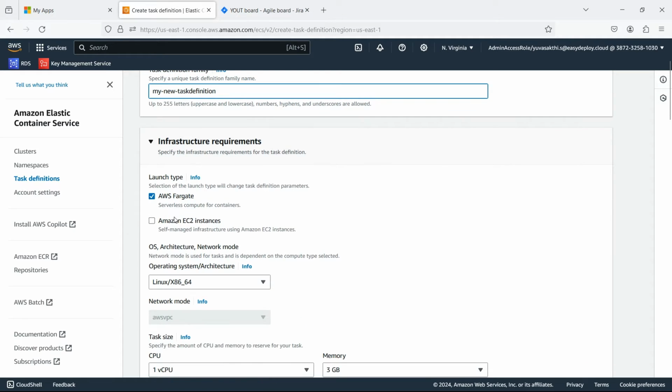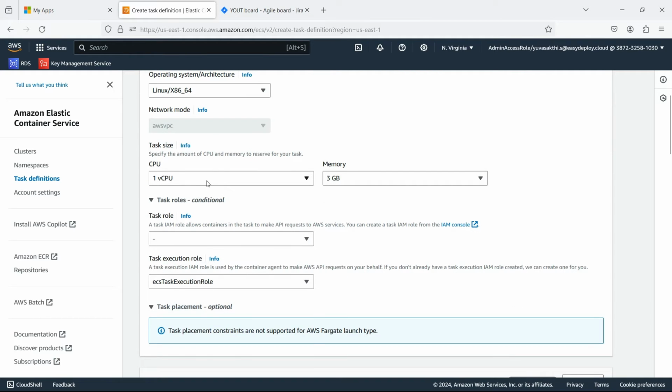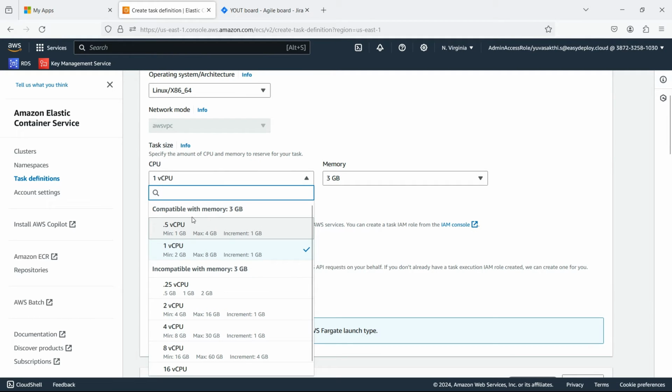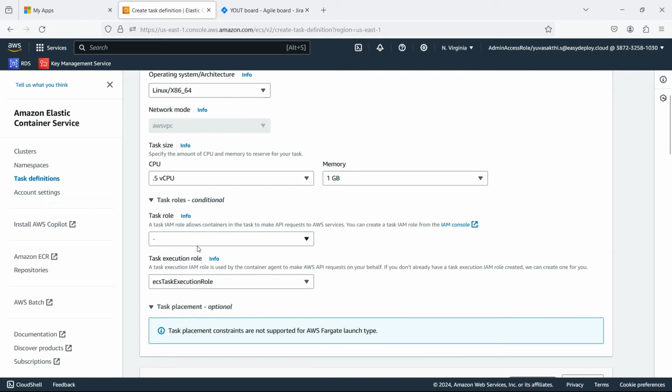Here I am selecting Fargate as launch type because we are doing auto-scaling for Fargate. In task size, I am selecting CPU size as 0.5 and memory size as 1 GB as we are doing it for demo purpose. I already created a task role, so I am selecting that one. If you don't have one, you can create a new role.